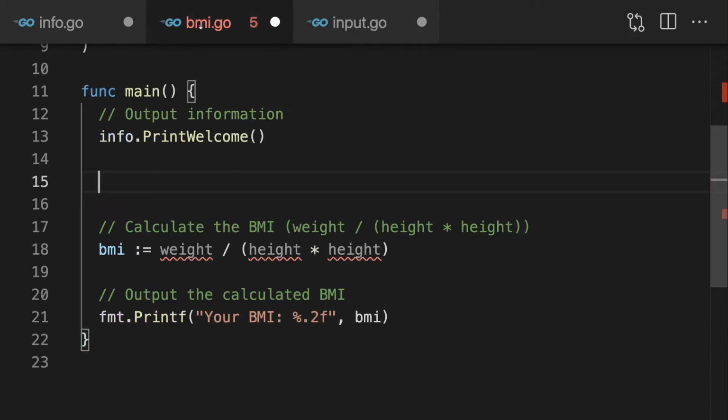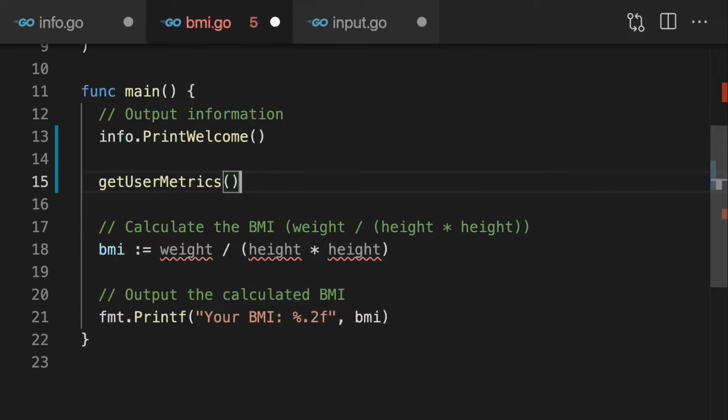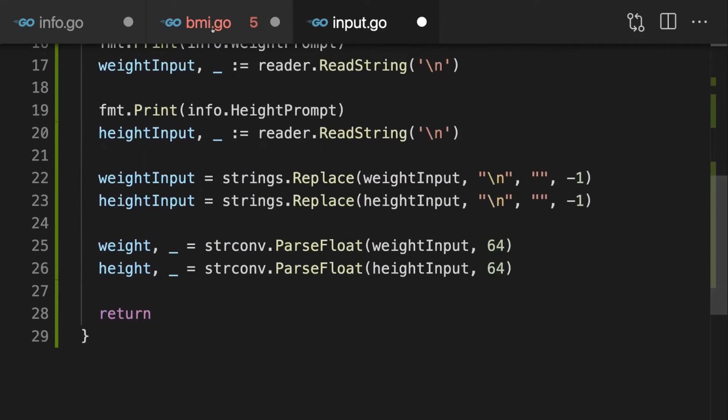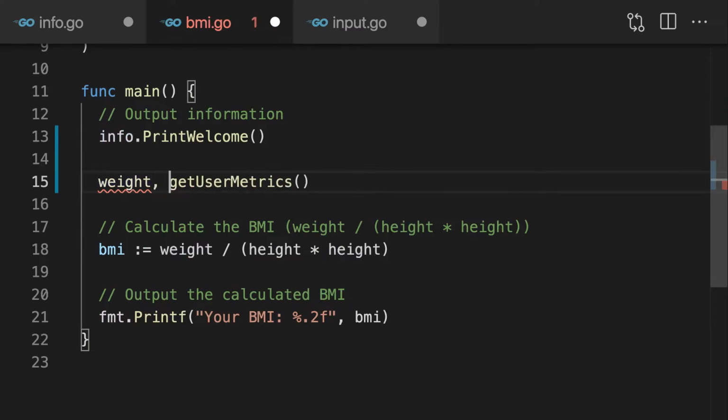Now with that, back in bmi.go, we just have to call getUserMetrics. We don't need to import that from a package or call that on a package, since it's part of the same main package here. So just calling it like this is fine, and starting with a lowercase character is fine since it's the same package. And then we just have to create weight and height here and store the returned values in those variables. Like that. And here we need the colon equal sign operator because here in the main function we are creating brand new variables. We didn't have those variables before.